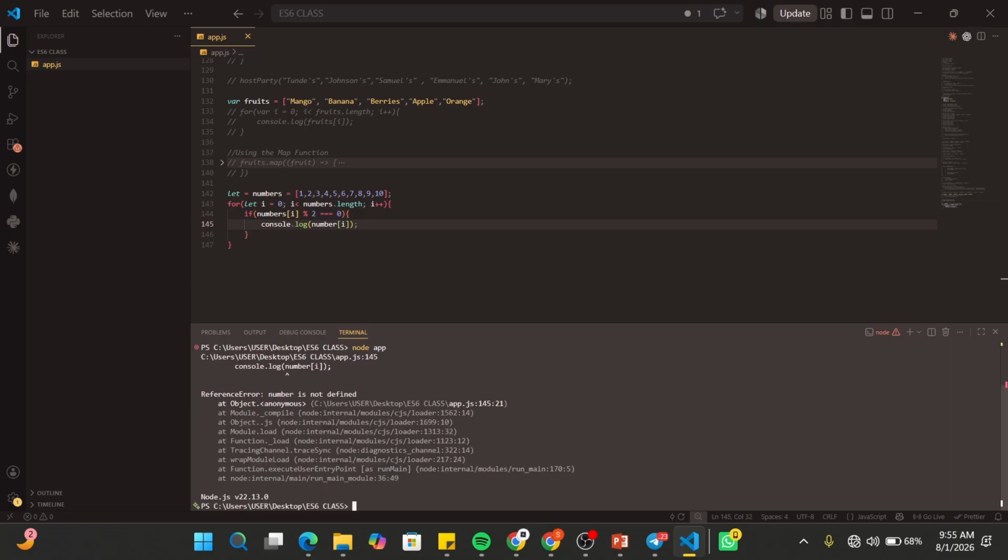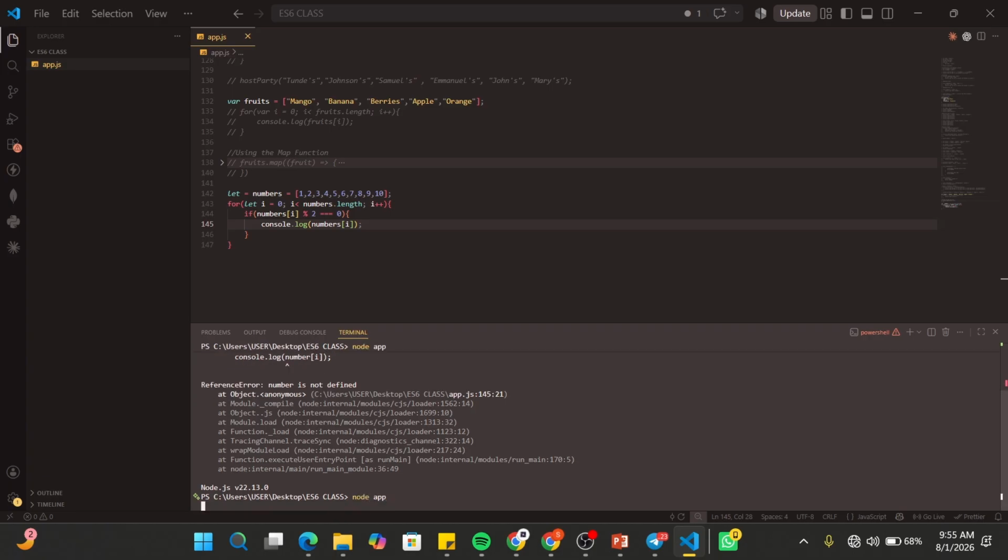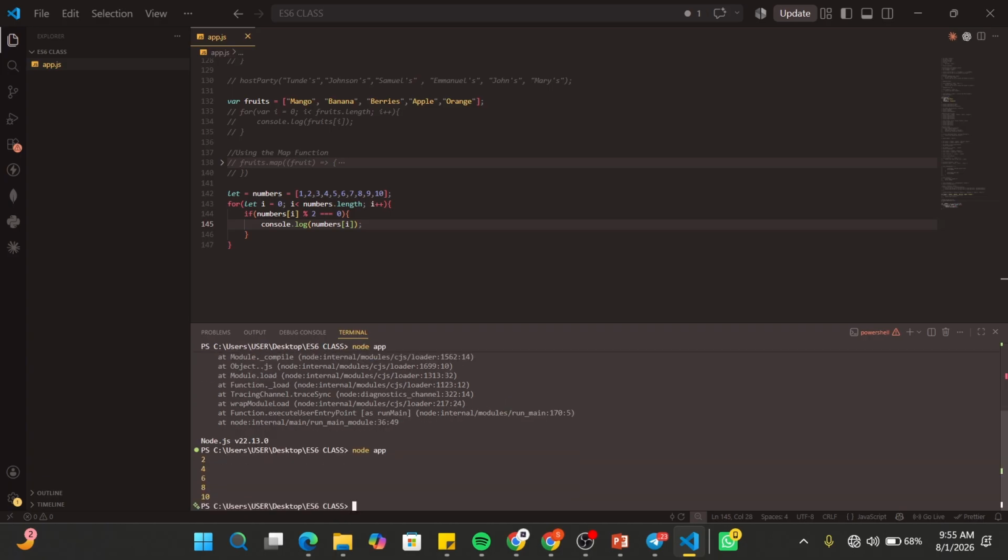But then we do node app, and they said number is not defined. It's supposed to be numbers, not number. So let's do node app. Okay, so you see we have 2, 4, 6, 8, 10. That means we have successfully shown all of the even numbers.